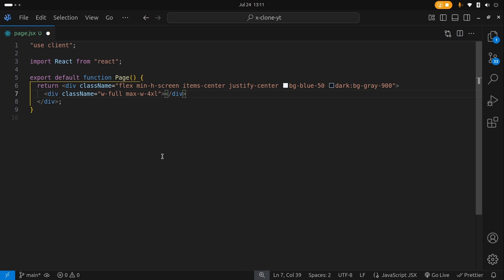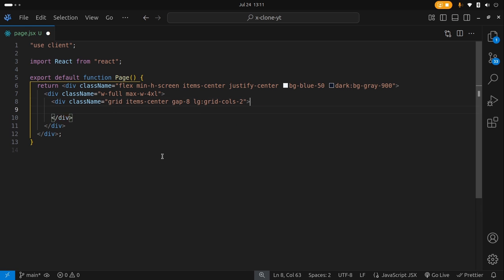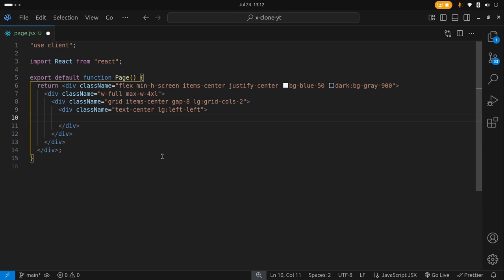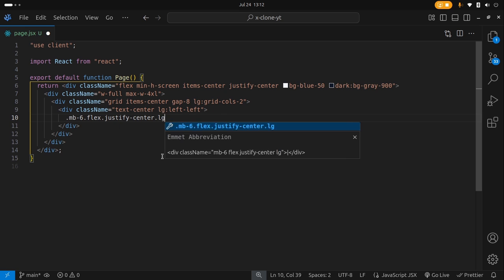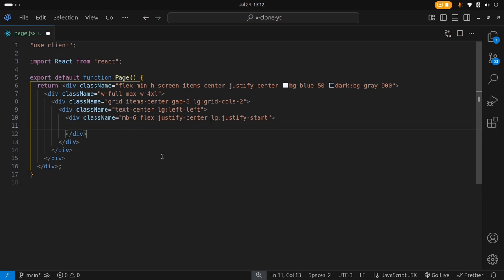And then inside this div, we're going to have another div with a class name of grid, and then items-center, and then gap-8. And then on large screens, we're going to say grid-cols-2. And then inside this, we're going to have another div with a class name of text-center. And then on large screens, we're going to say text-left. And then inside this, we're going to have another div with a class name of mb-6, and then flex, and then justify-center. And then on large screens, we're going to say justify-start. So we are making everything responsive from the get-go.